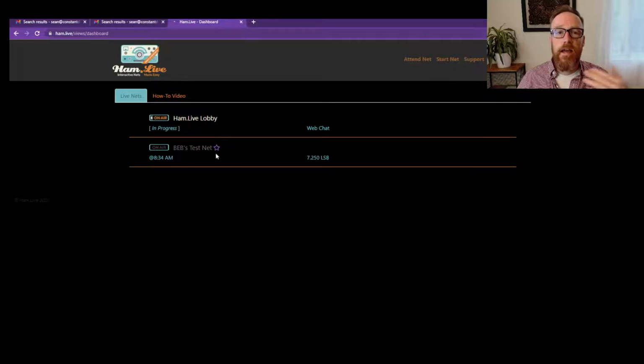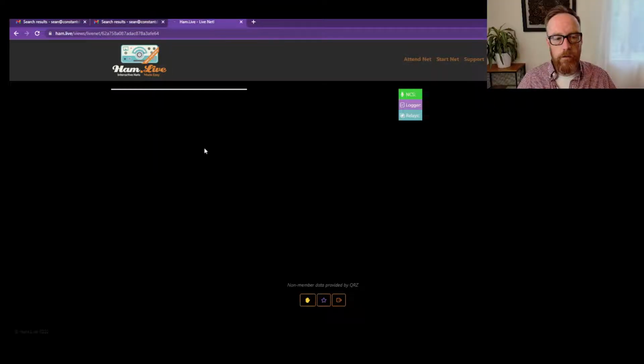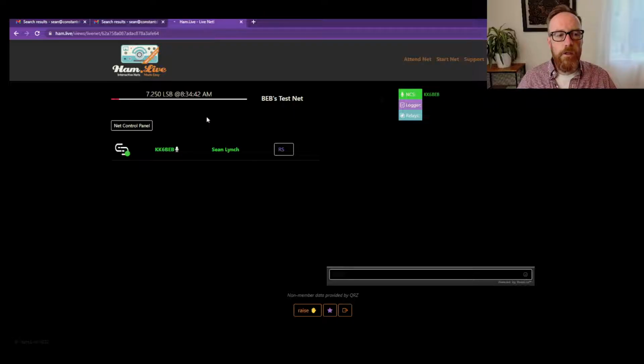By the way, as an end user, if I want to get an email every time this net starts, you can just click that star. Okay, and then every time net control starts that net, you'll get an email letting you know it's going to start. Let me jump back in here. The progress bar is going to move much faster because it's only really seconds away from starting.